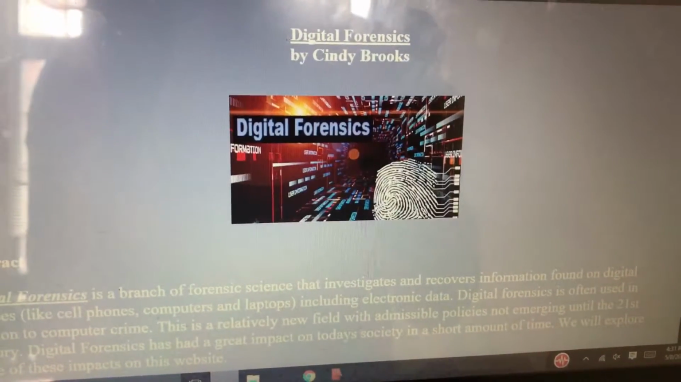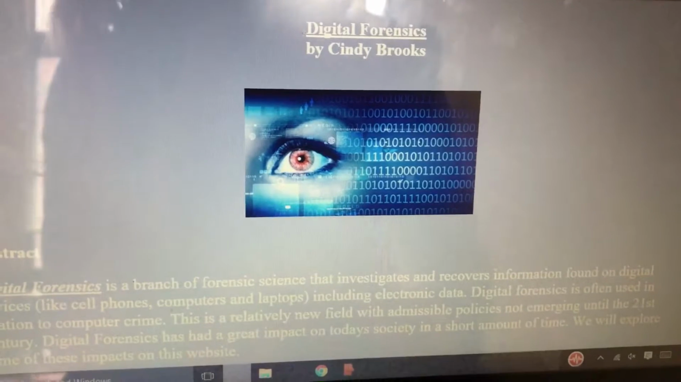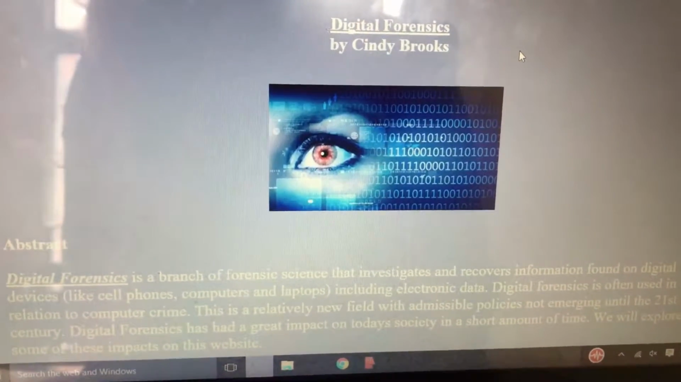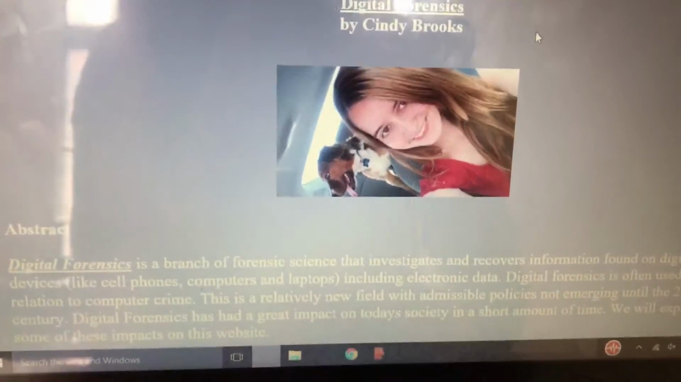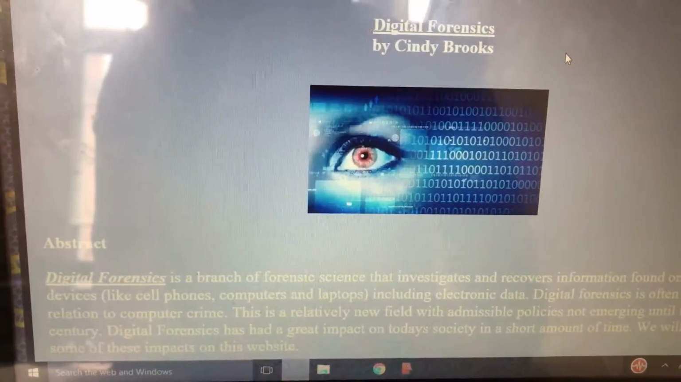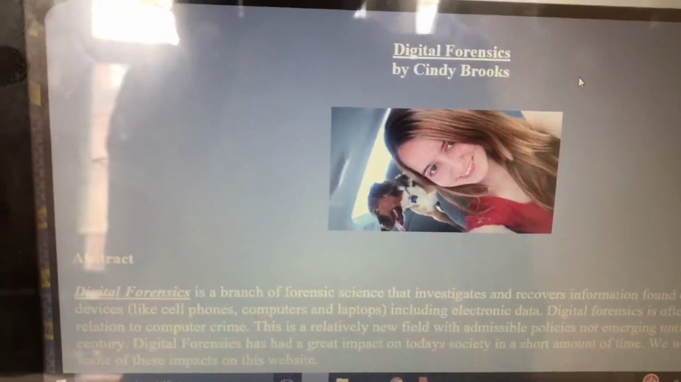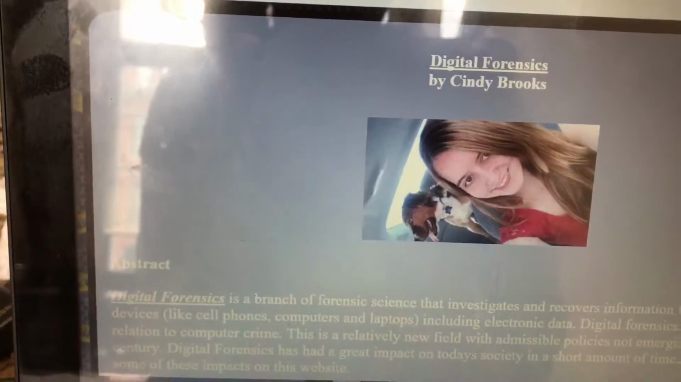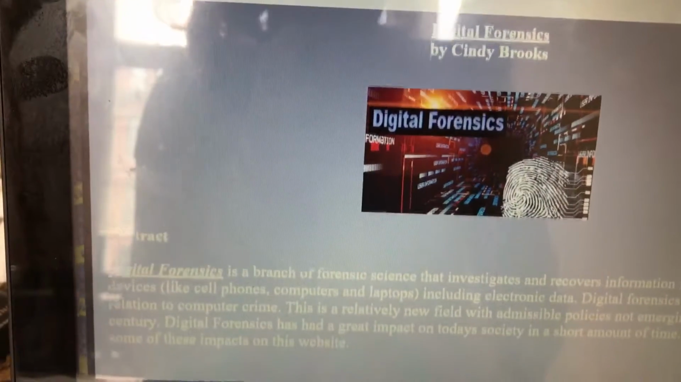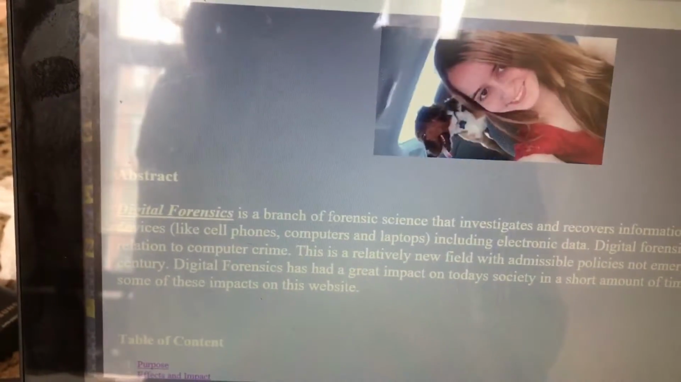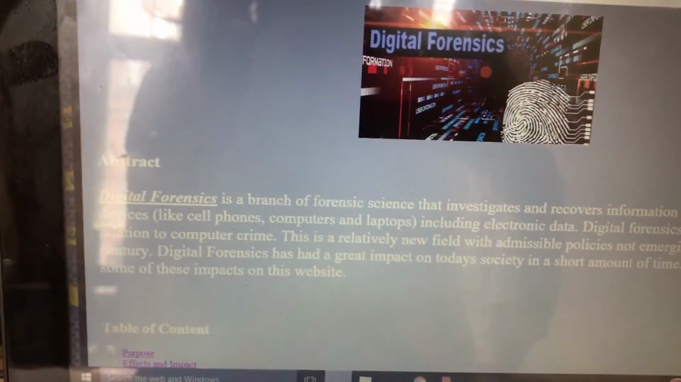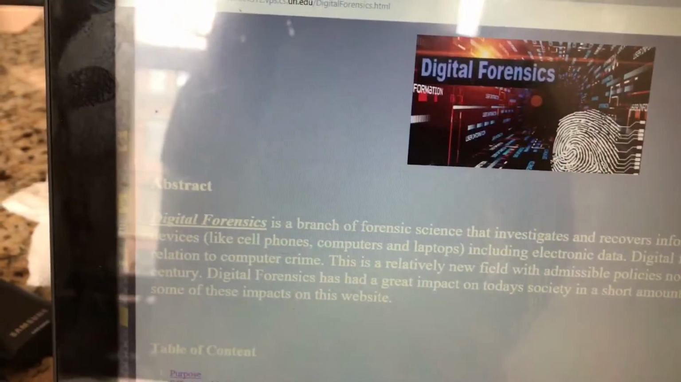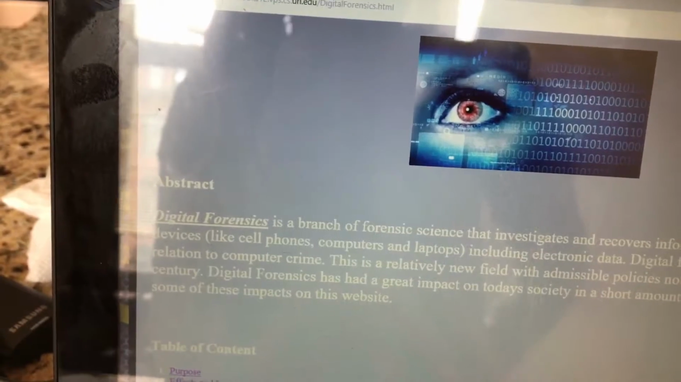My topic was digital forensics. I built this website using mostly HTML and CSS. I used HTML tags like headline tags, the H1, H2, and even the H3 tag, paragraph tags, and link tags. For CSS, I created a style sheet for all but the home page. That style sheet included background color, font size, font color, and font type.